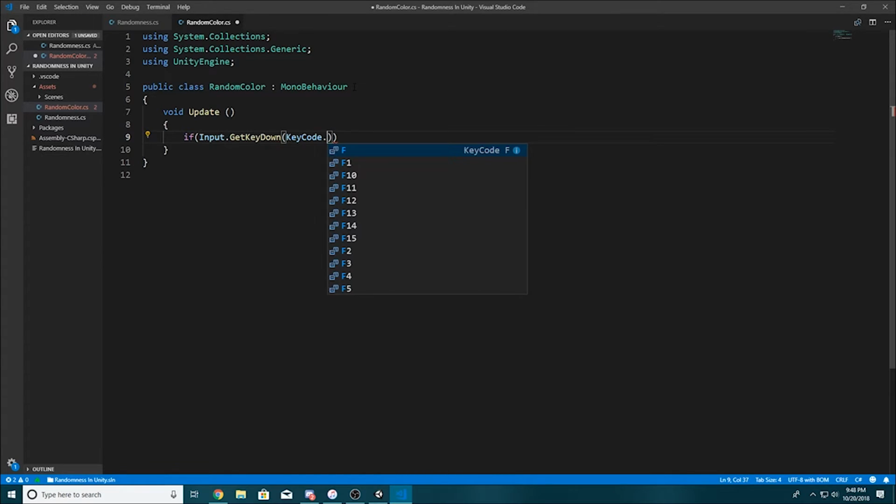Now this can be any key. We can change this to key A, I can change it to key B. We can even change it to Mouse0 or something like that if you wanted to do a mouse click, but there are actually functions for specific mouse buttons, so I would highly recommend not using this. But for now, we're just going to use F because F is a very simple key.